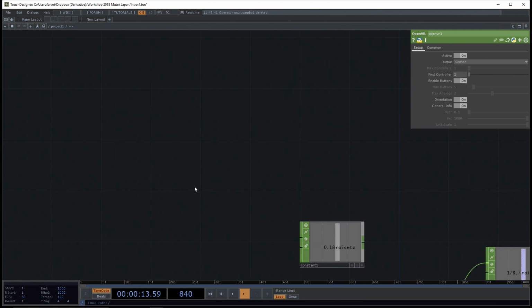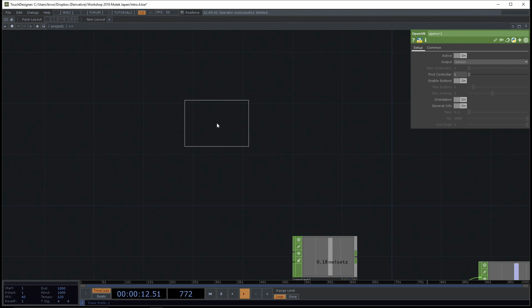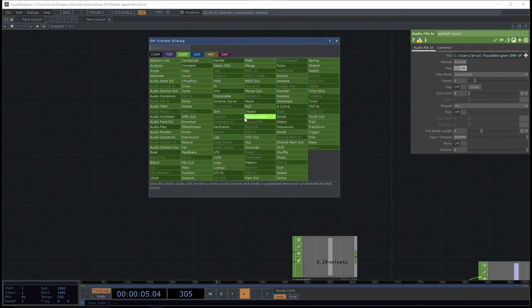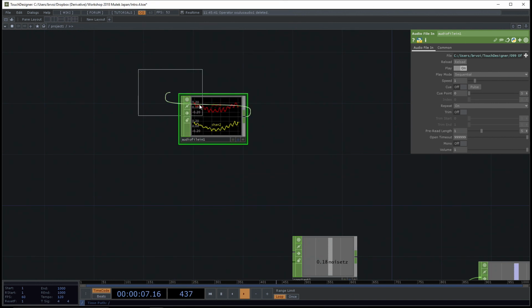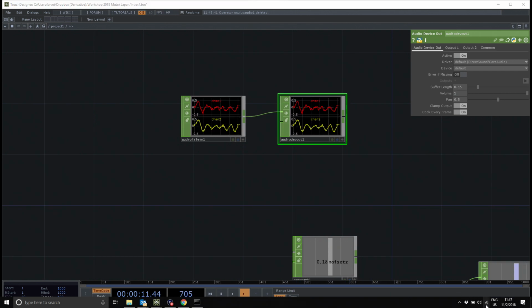Another thing that chops do is they do audio. So you'll see when you open the chops, all of these audio operators on the left. These are all for operating with music or creating your own audio. So if I bring in an audio file in, you can see that it's already playing an MP3. And if I want to hear the output of this, I have to add an audio device out. Let me see here.